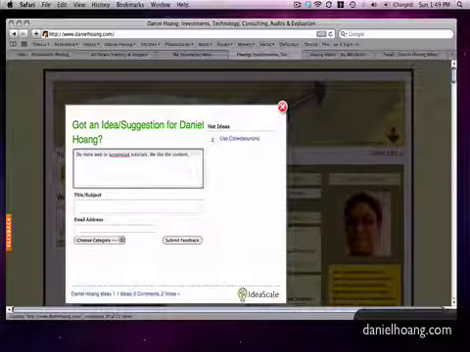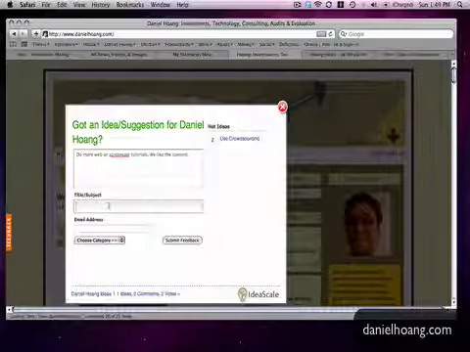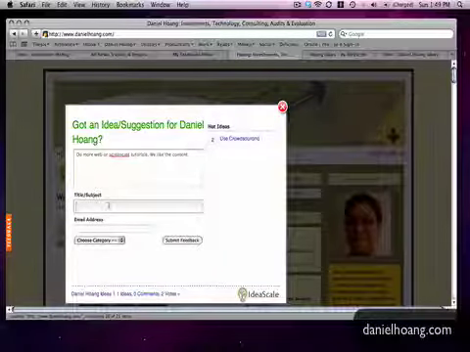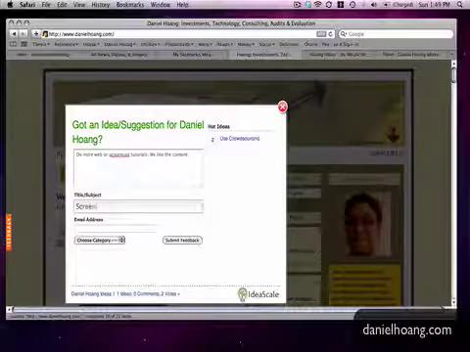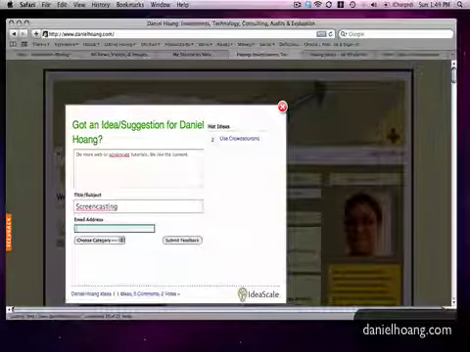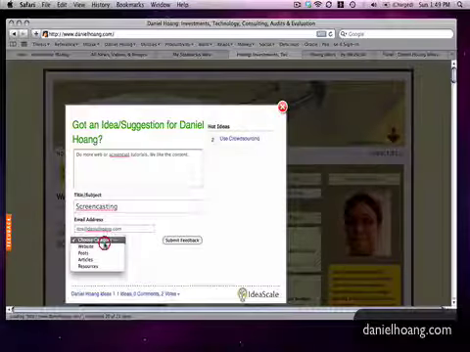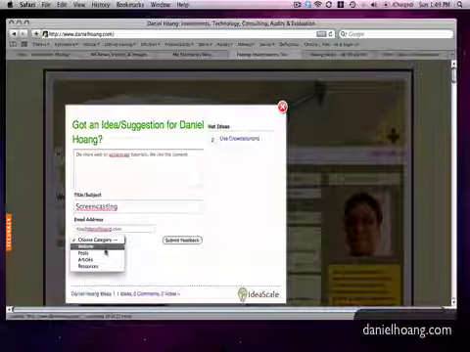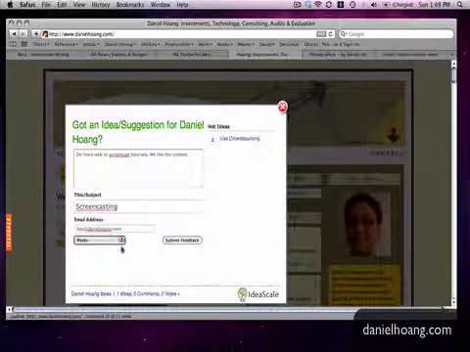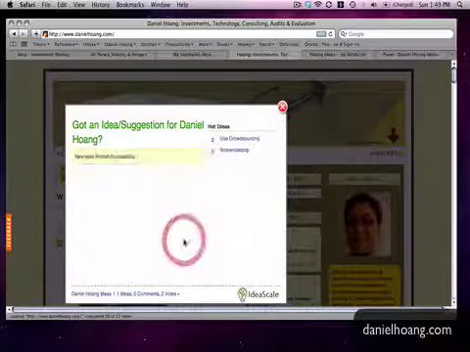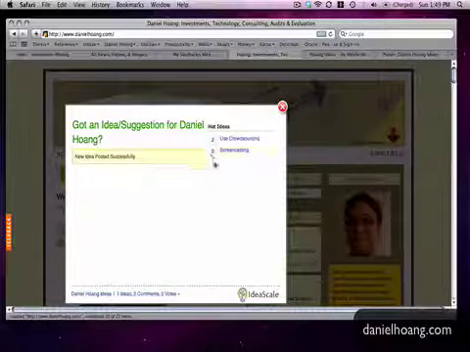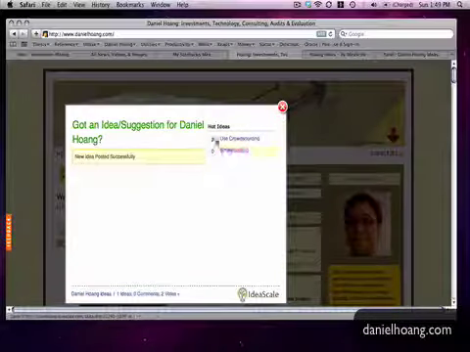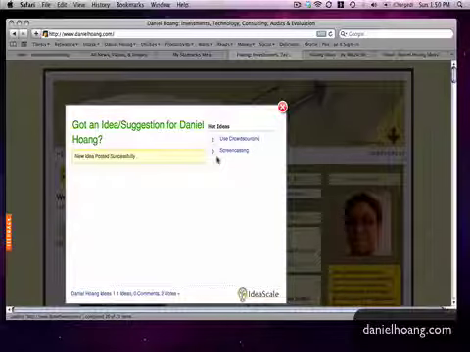Okay. It says we want some more of these screencast tutorials. Do a little subject. And I'll enter my email. Choose a category. I want to focus on my posts. Submit. And the idea is up here right now. Users can actually come in and vote some more up and down. This is really just like a feedback mechanism.